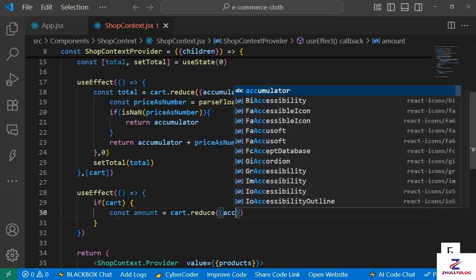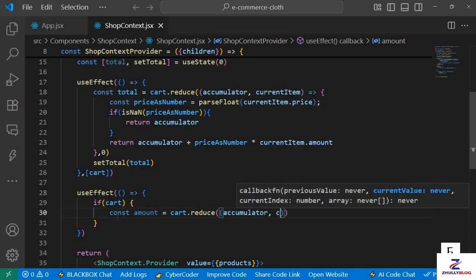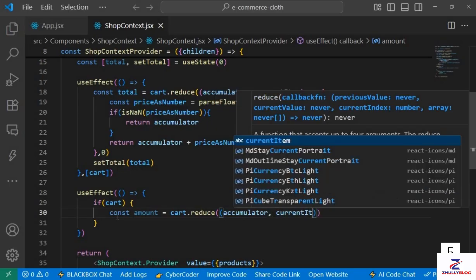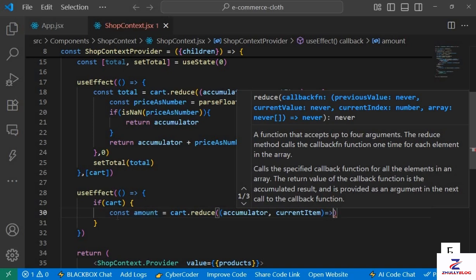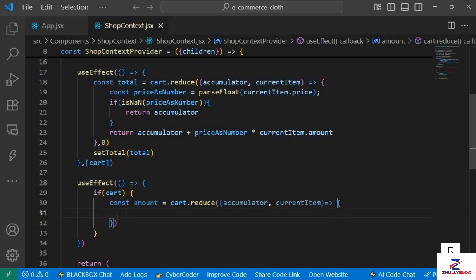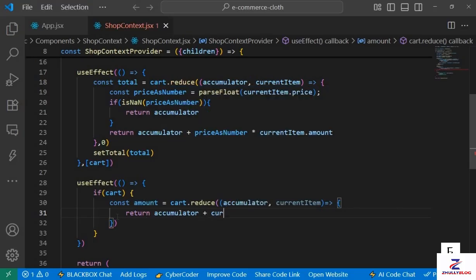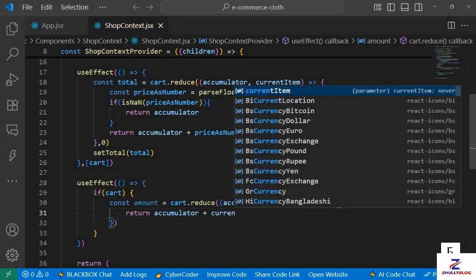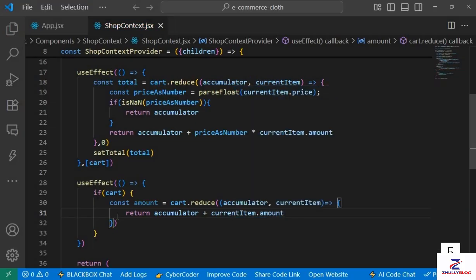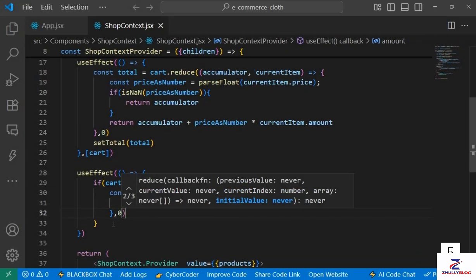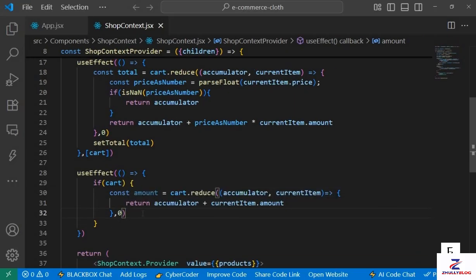We're going to have our accumulator and then current item as well. Then we'll return accumulator plus current item.amount. So basically we're adding the current item amount to the accumulator, and then I'm going to initialize the accumulator with 0 as well. Now we can update the quantity.